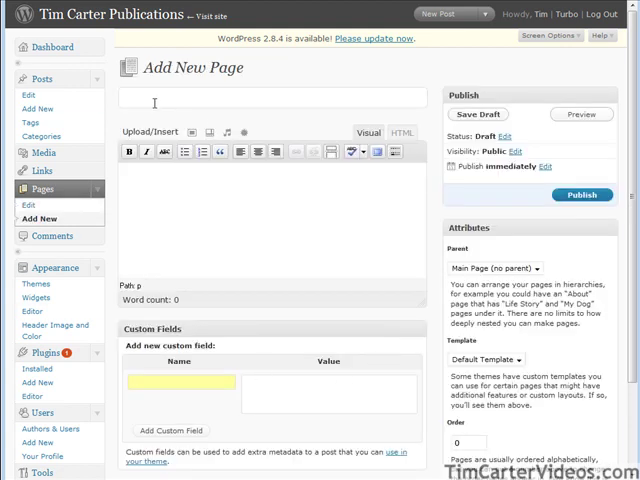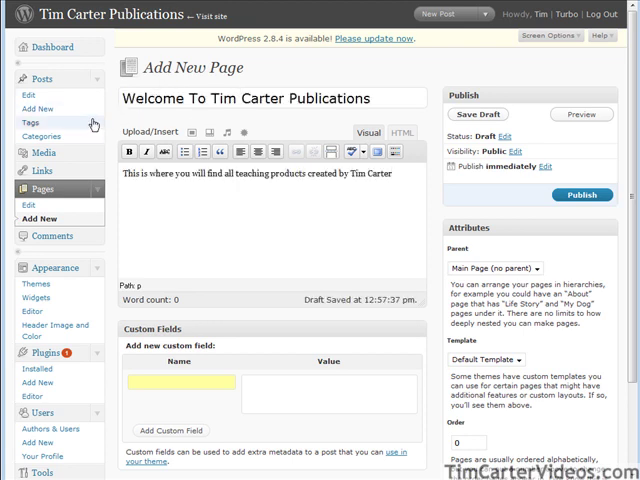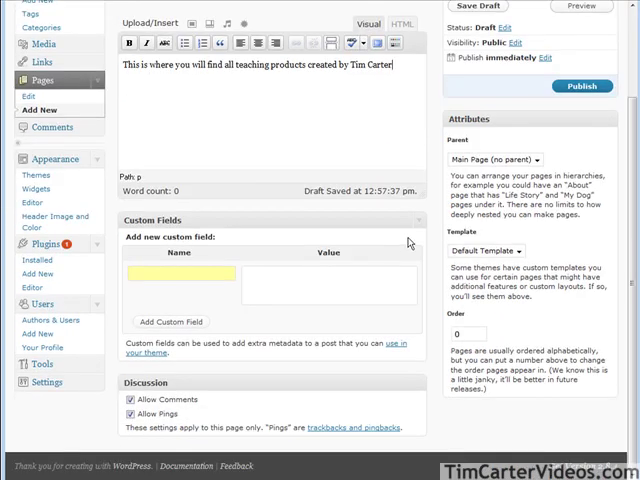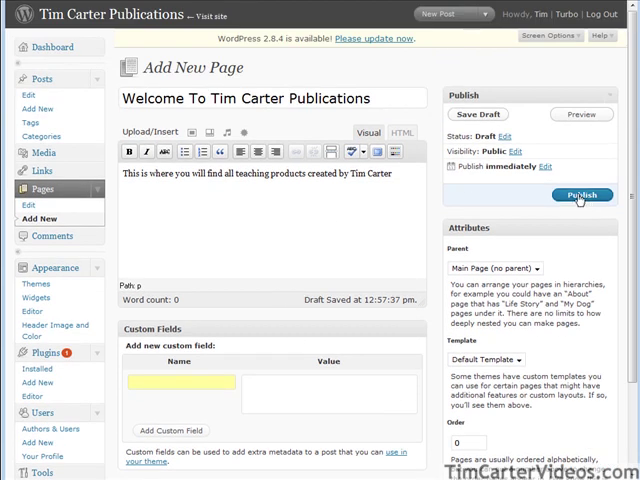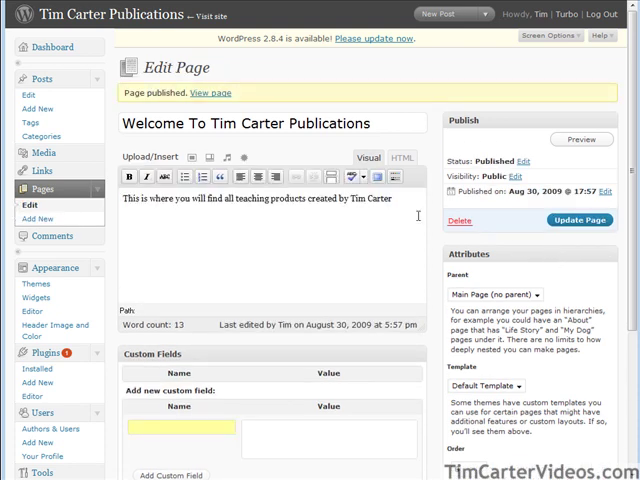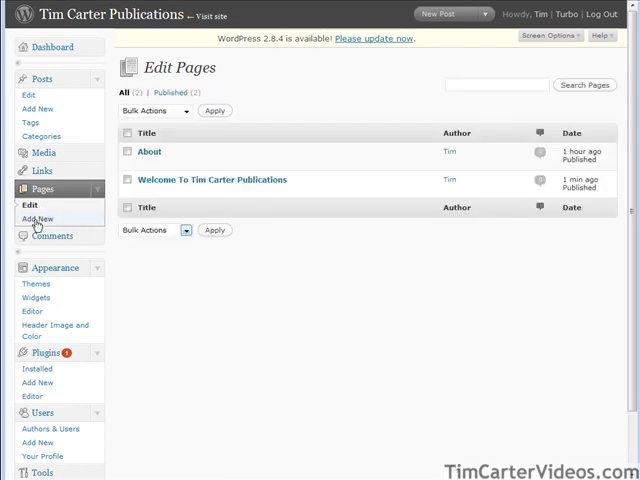Then I would just put a simple introduction that I want on here for my home page. Okay, so of course you do a better job than that. And then we'd want to make sure that we don't allow comments or pings on our home page. And then we would just publish. Okay, now we'll go and we'll edit our pages because we want to get rid of the automatic page that was in here that was created automatically by WordPress.